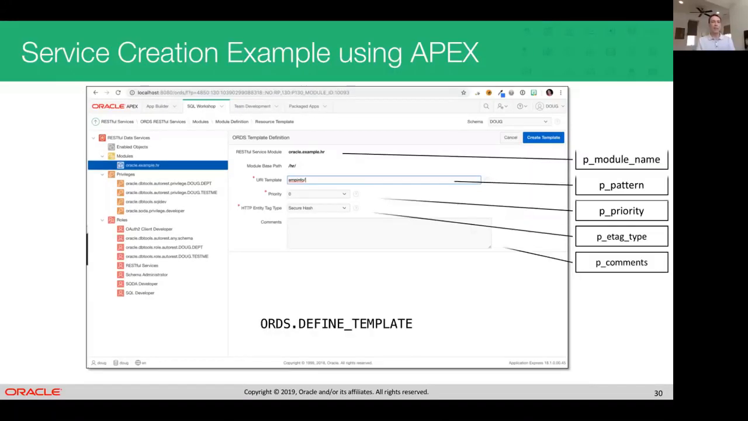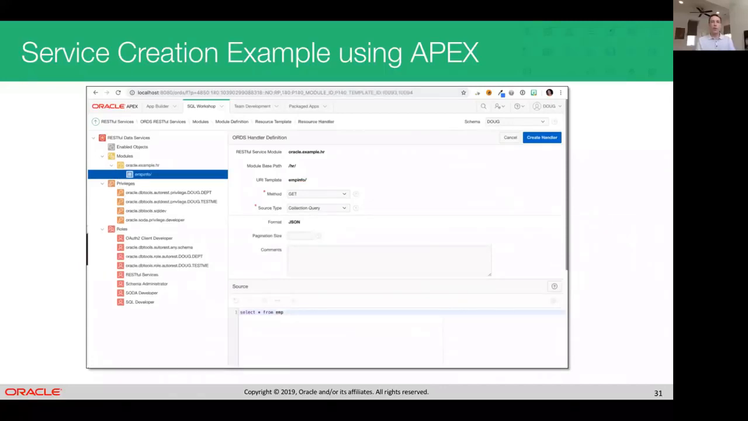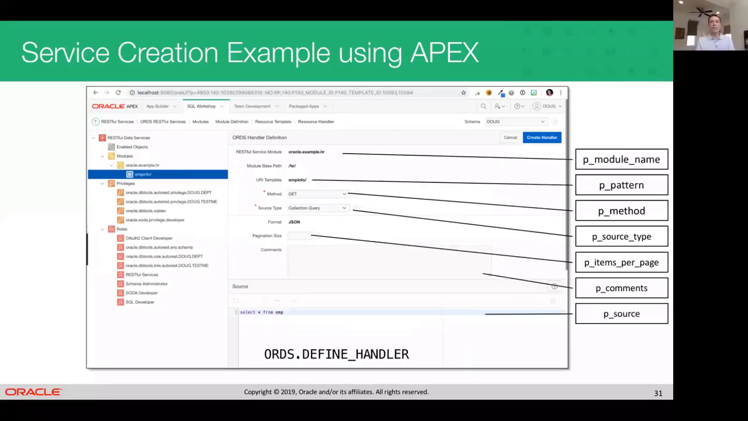At that point, it's the same as creating the define template call. The module name, the pattern that you're going to use to call it, the priority, how you're going to protect it with an e-tag, or how you're going to deal with caching, and then the comments. And then you get down to the individual handler. So you've got a get, a post, a put, delete handler. This is a get. Once again, you're referencing the module name, the pattern, the method, whether it's a get, post, put, delete, the source type, how many items per page, and this can override the items per page at the top level, the comments, and then you've got your source. So basically, like I said, it's just a veneer over the top of what ORDS is providing you anyway. It's just a very pretty veneer.